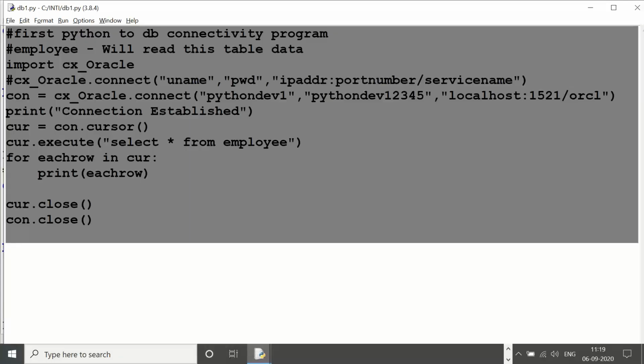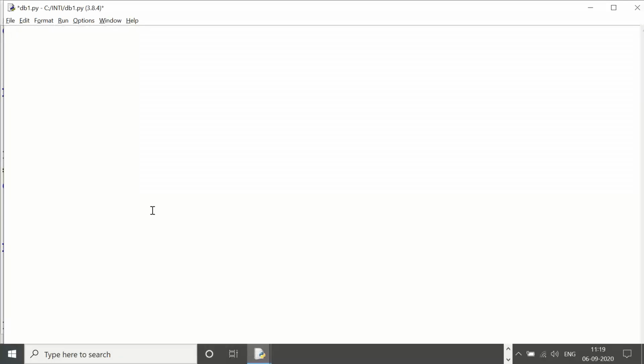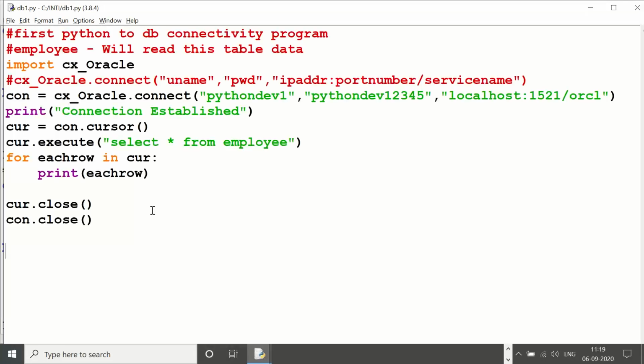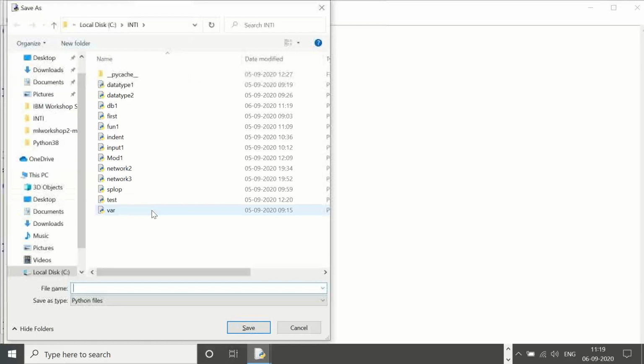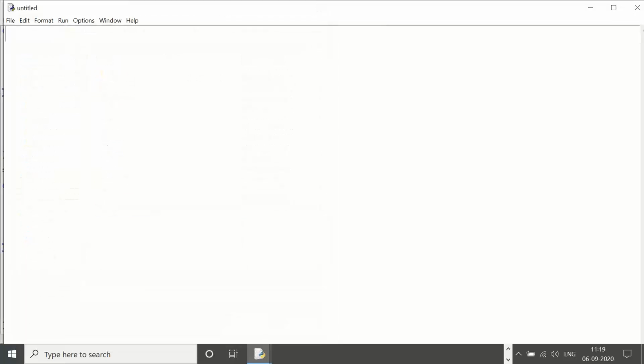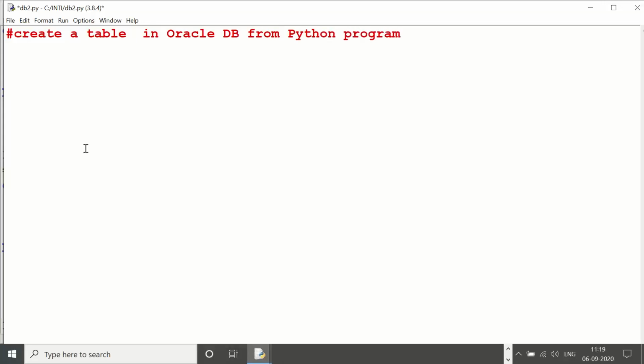Okay, now reading is over. Control Z, control S, control N, control S. So db2. Right, now let us try to create a table in Oracle DB from a Python program. This is what it is.